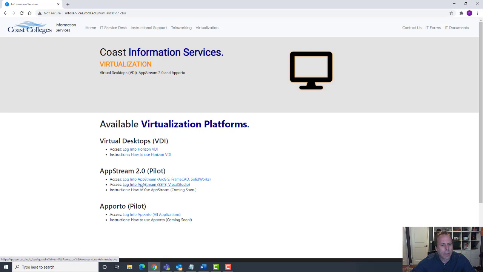We have two current links for AppStream. Depending on the application you are looking to run, the top link is for ArcGIS, Framecat, and SolidWorks users, and the second link is for SSPS and Visual Studio. We will go to the first link, ArcGIS, Framecat, SolidWorks, and we will click on that link.